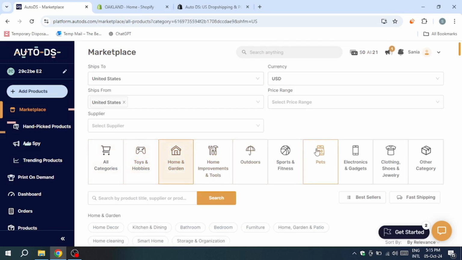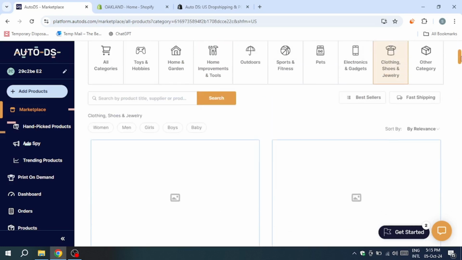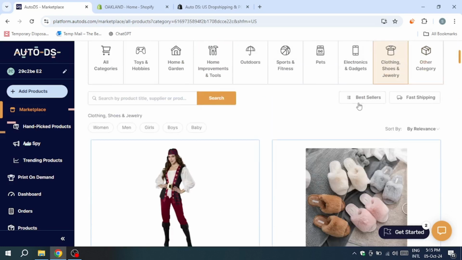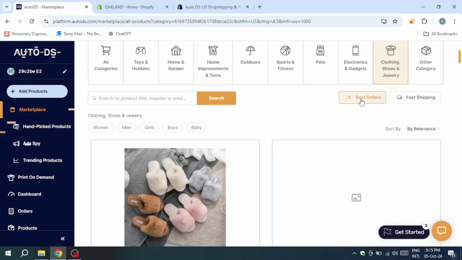Next, we've got the categories. Choose the niche of products you'll be targeting. In my case, I might select women's clothing or apparel. Additionally, you can use the Best Sellers filter to see the most popular items in your category.